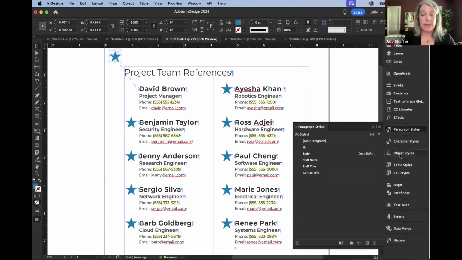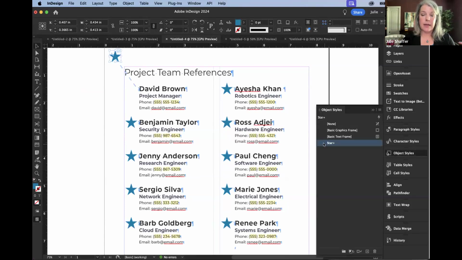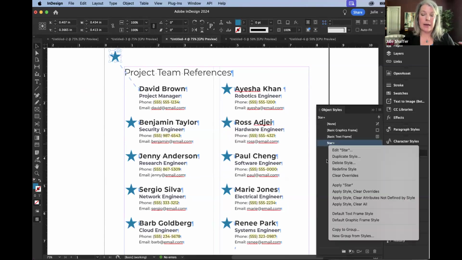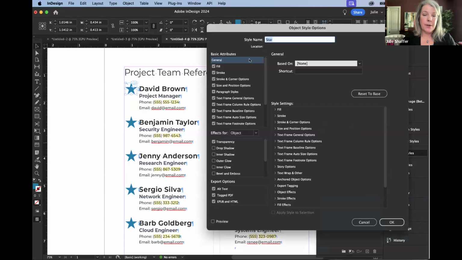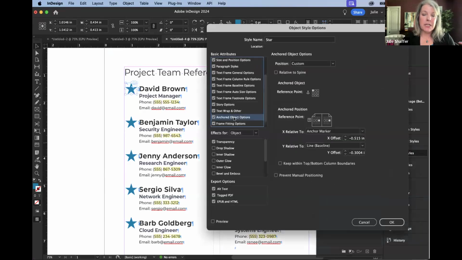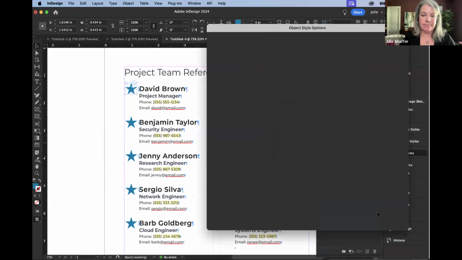Now I already have the object style. Go to object styles. I already have a little anchor in here. I'm just going to right click and choose apply star. That's going to snap it into place, because if I right click to edit star, here in the anchored object options, I'm telling it to anchor itself relative to the anchor marker, which is in our case the beginning of the paragraph, with these settings. So I put it where I want it, and then I create the object style with the anchor. But yeah, if you just want them on the one-offs, you can do it that way.